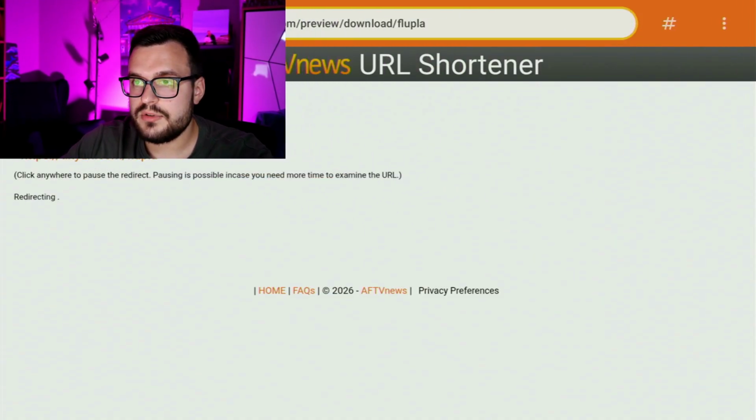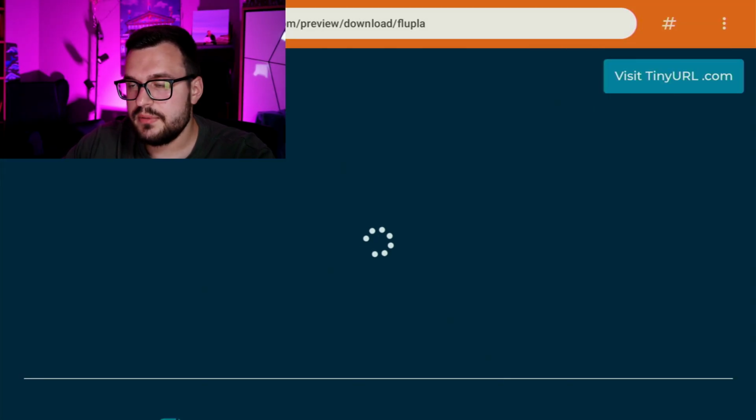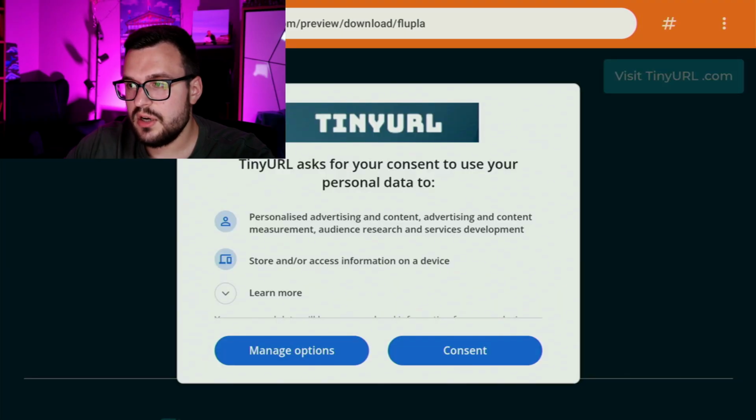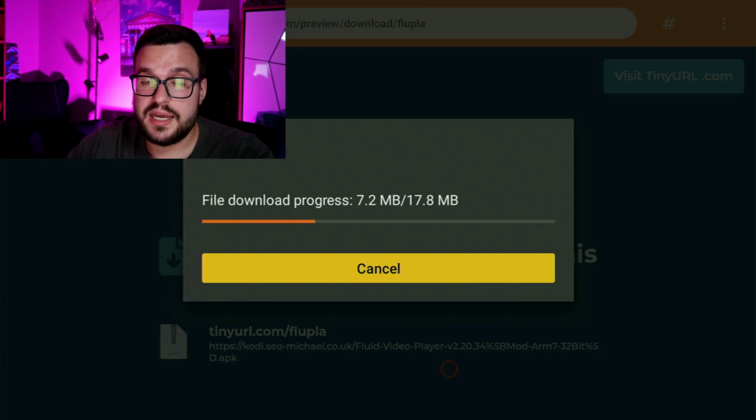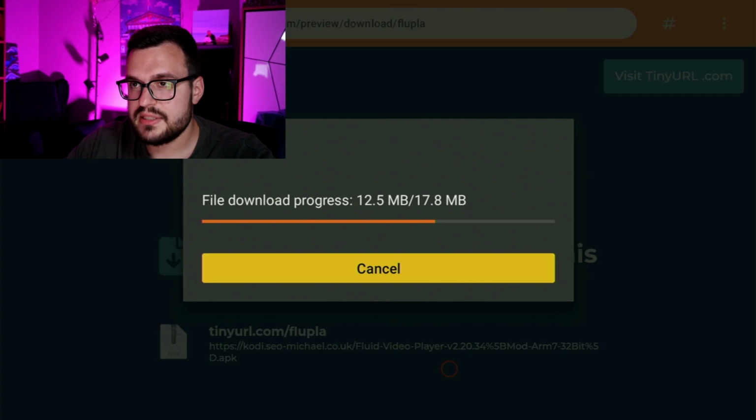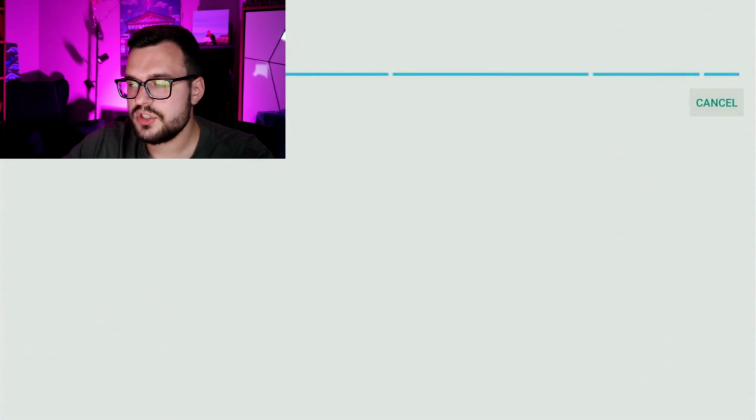So yeah, I'll just move my camera a bit. Now this web page has opened up. Let's see how it goes. Yeah, you might have to click on that blue consent button. And now the download of the second application has also started. So we give it some time for the download to finish.